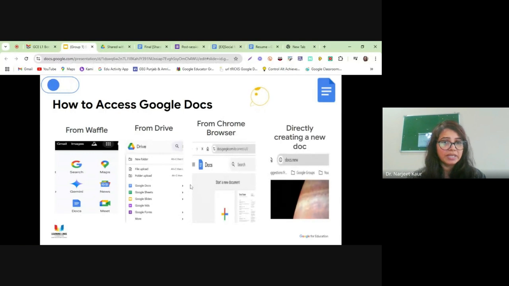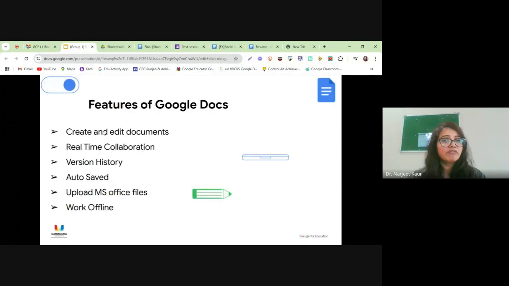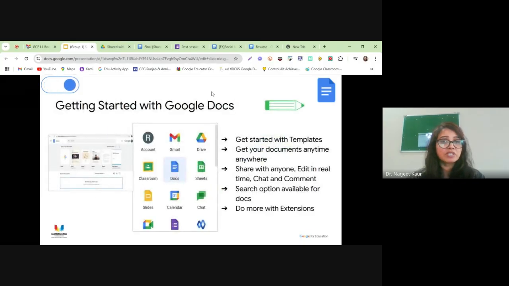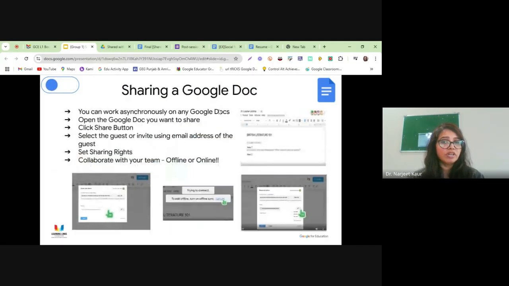And moving forward, these are all the places, like I said, we can start our Google Docs from. The wonderful features of Google Docs, I just mentioned all of them, giving real-time examples also: how to create and edit documents, how it can help us with real-time collaboration, auto-saving, uploading files, working offline, everything is possible. And as I just mentioned about the templates, you can do a lot with the templates also if you want. In a bit, I'm going to come back to sharing a Google Doc.